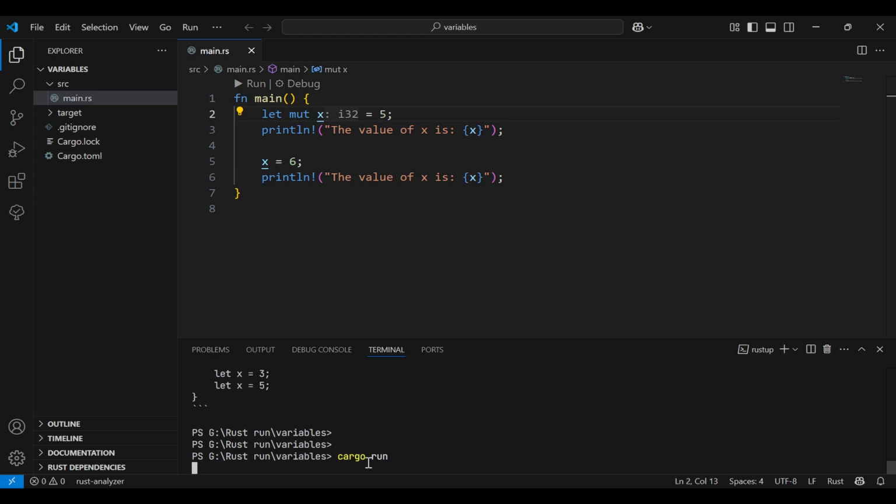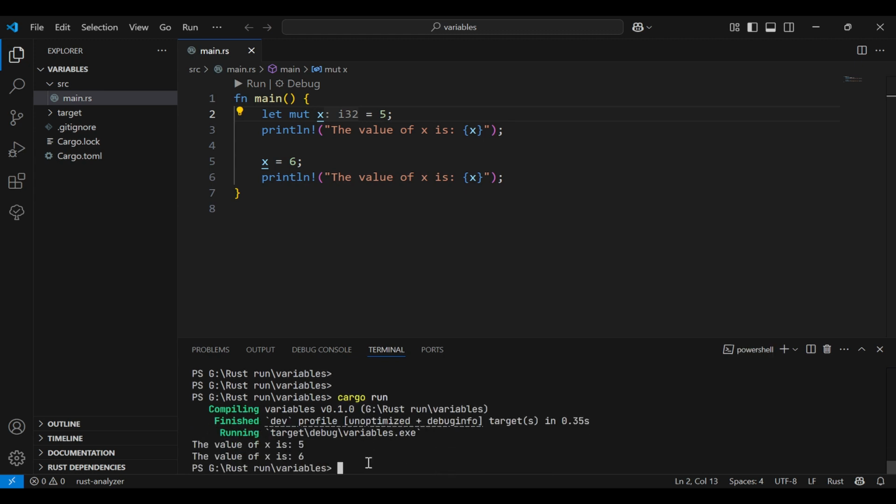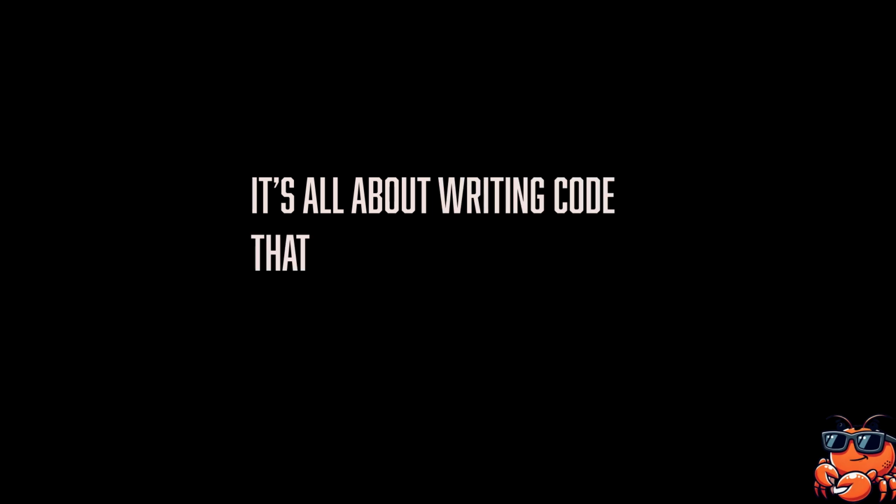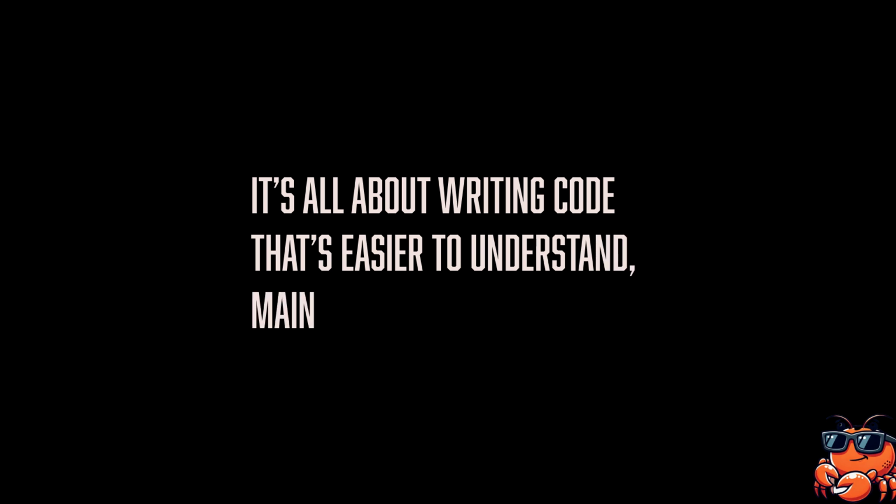In Rust, immutability by default is a deliberate design choice. It promotes safe, predictable code by preventing accidental changes to data. This makes it easier to reason about your program's behavior and avoid subtle bugs, especially in concurrent or complex systems. When you do need a variable to change, adding mut makes your intention clear both to the compiler and to other developers reading your code. It's all about writing code that's easier to understand, maintain, and trust.